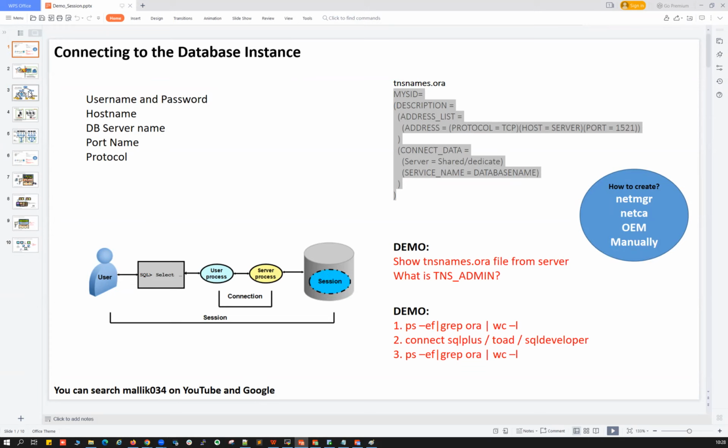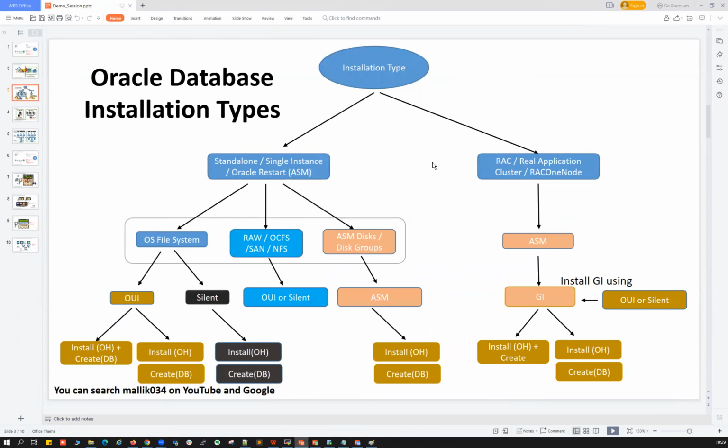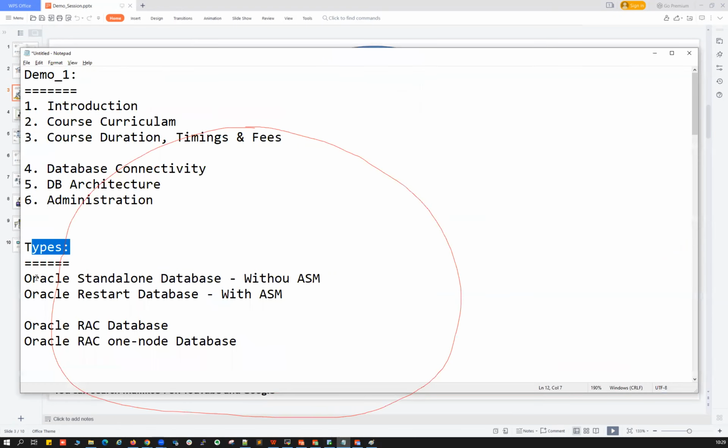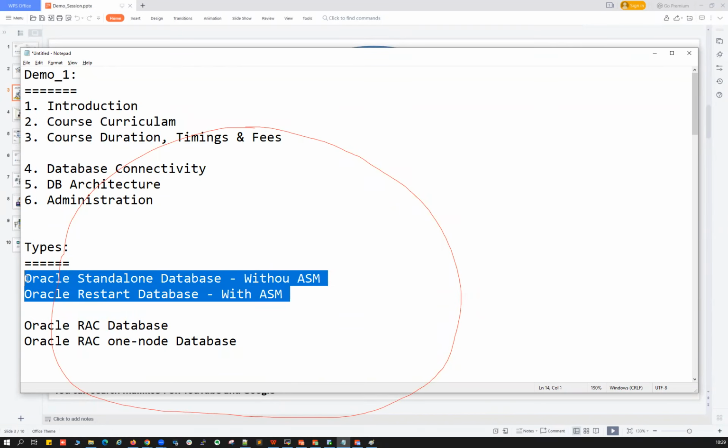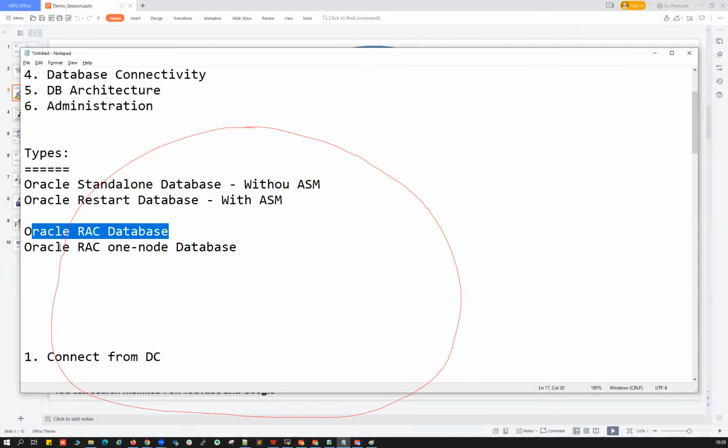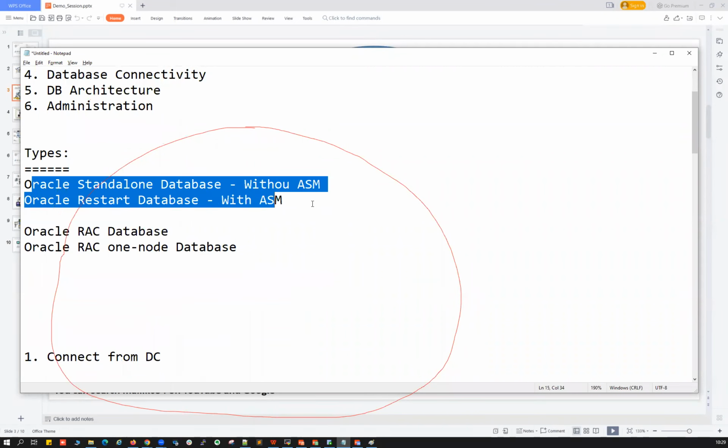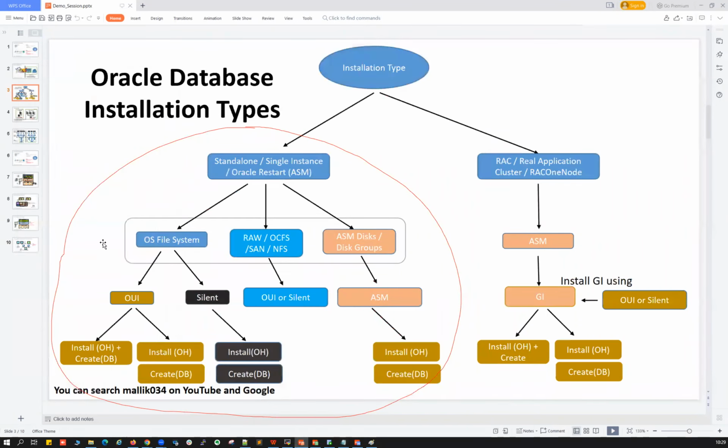And now let's quickly go to the installation part, and in short I'm going to talk about our installation types. We're going to cover this particular portion as part of this course. As I told, types of databases: we have Oracle standalone, Oracle Restart with ASM and without ASM. So this is part of this database course. And we have RAC and RAC One Node. This is part of the RAC course. So those two things will not be covered, and these will be covered here. That's what comes in the installation part.